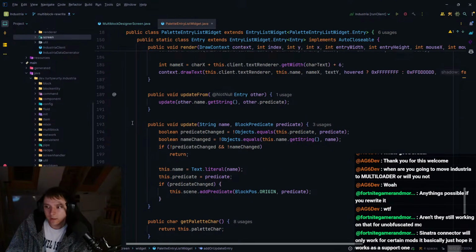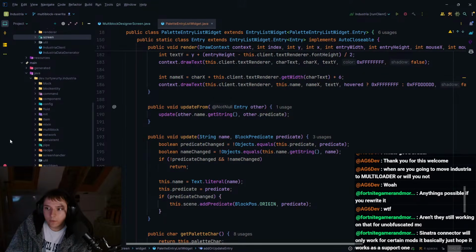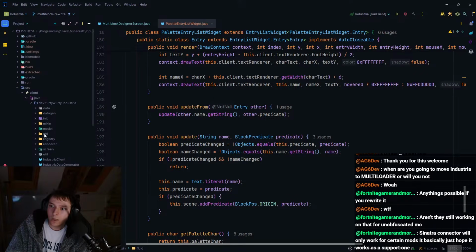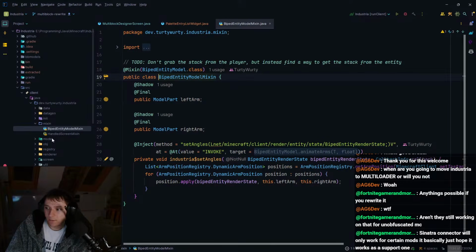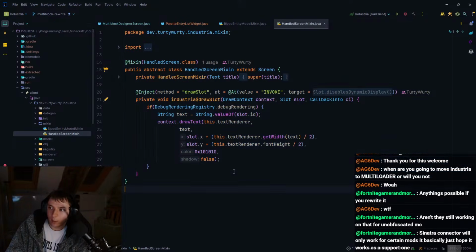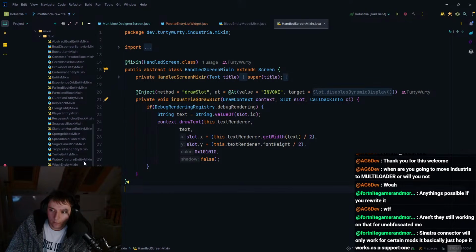But yeah, Industria doesn't do many mix-ins. Like if I go into the mix-in folder, you can see I have a lot of mix-ins. I don't think most of them actually work anymore, so I will probably have to just remove all of these mix-ins at some point and do that from scratch. I also have a couple in here, but these are minor mix-ins. I think this one's just the arm position stuff. And then I've also got the debugging for drawing slot numbers, but that's meaningless.